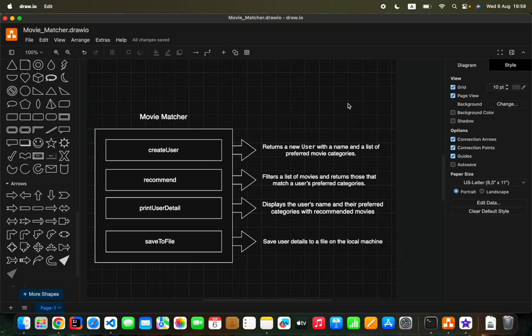Everyone. In the last lecture, we presented all the important functionalities in our project, and the most important function is the recommend function, because it's the one that holds the recommendation logic, and it will return the list of movies based on the user preferred categories. So the first question that we need to ask ourselves: how can we model a user and also a movie?